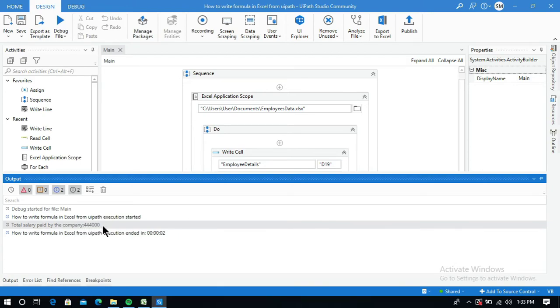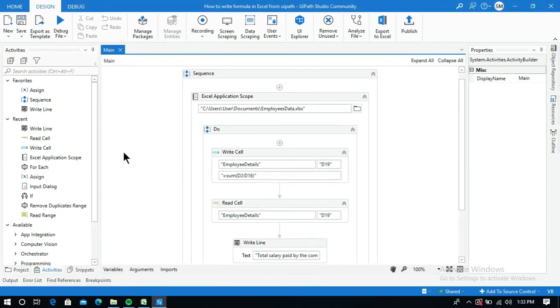So this is how to write a formula in Excel. It is used to get the total sales of a product in a month, or the mark list of a student.